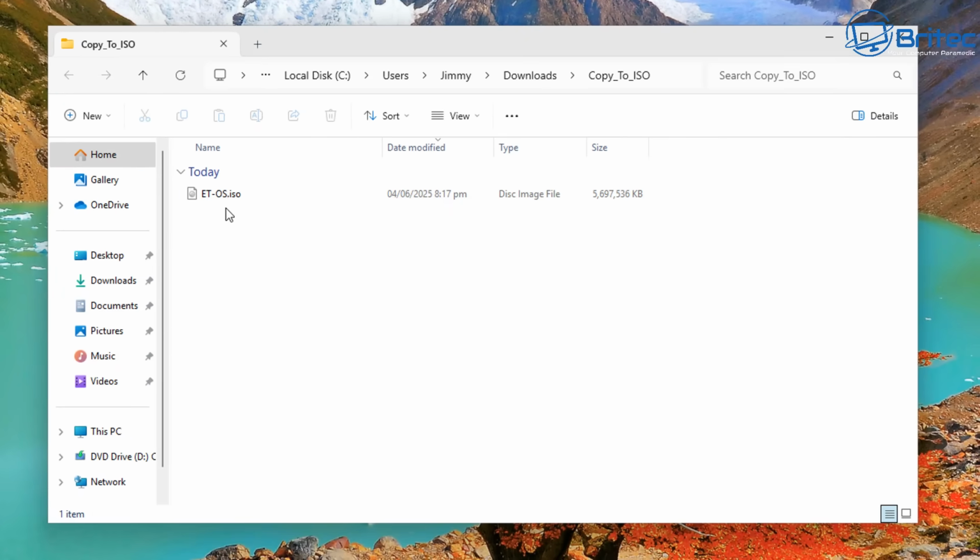There's our ISO file right here. So what we're going to do is boot to this and basically install it. If you want to create a bootable USB flash drive, you can do it at this stage. You can use Rufus. I'm not going to go through that in this video because I've showed you that a million times. So we're going to boot to this and get it installed on the system.